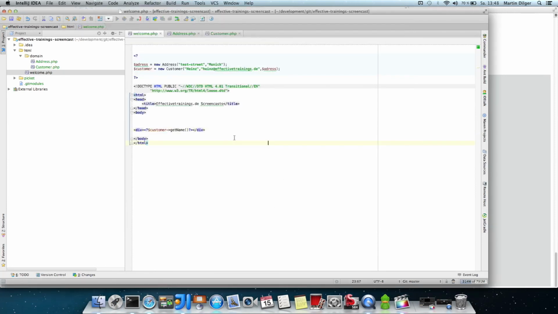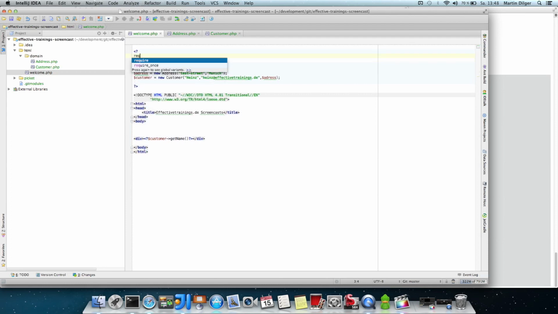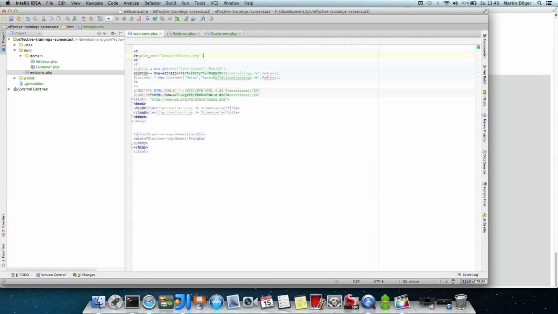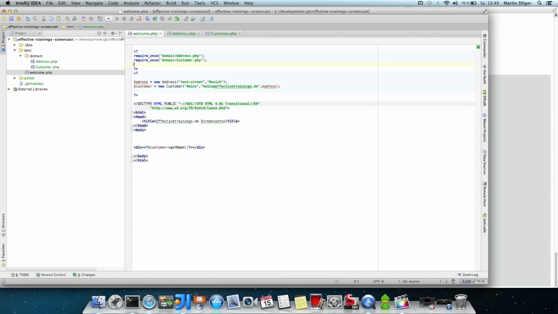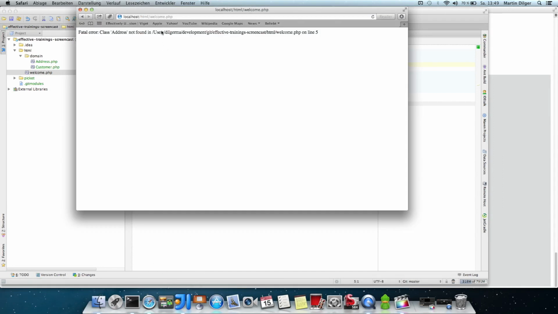Oh well, of course we need all the imports that are important. First of all, we need to import our own domain classes. This should be something like address and something like customer. And if you want to use the Picket framework later, that's something we'll look at later. Let's see if this works.